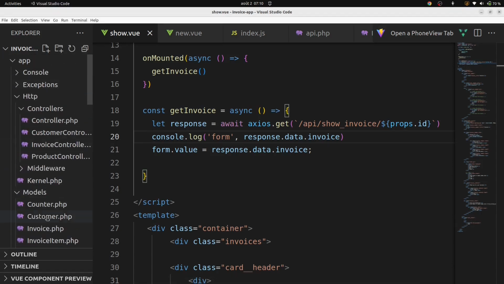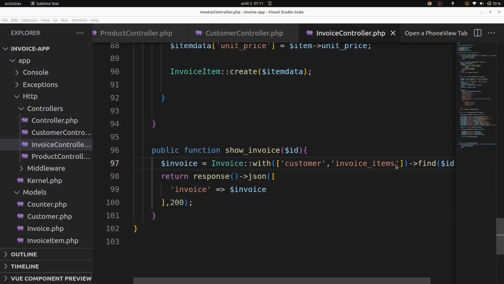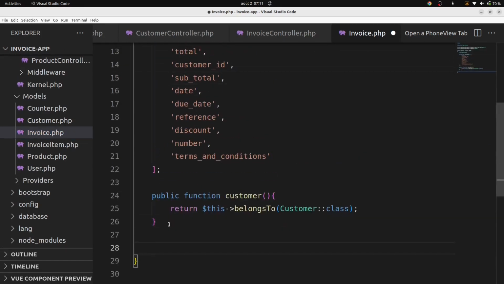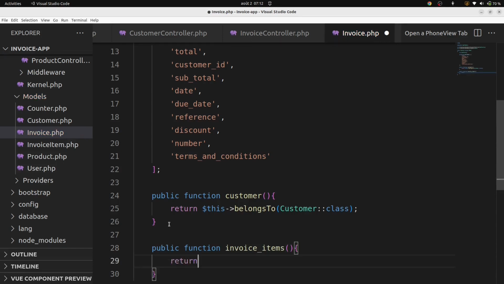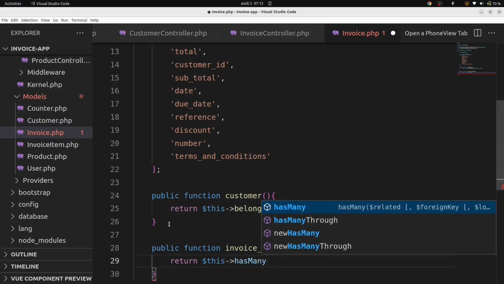We go in our invoice controller and add invoice items. Alright, let's create in models, in invoice.php, a function called invoice items. Fabric function invoice items, which will return this has many invoice items class.